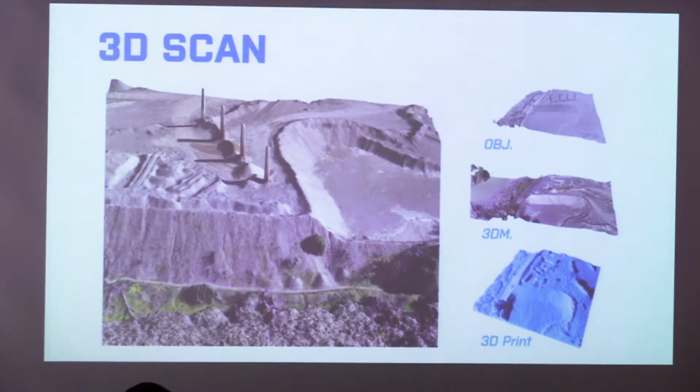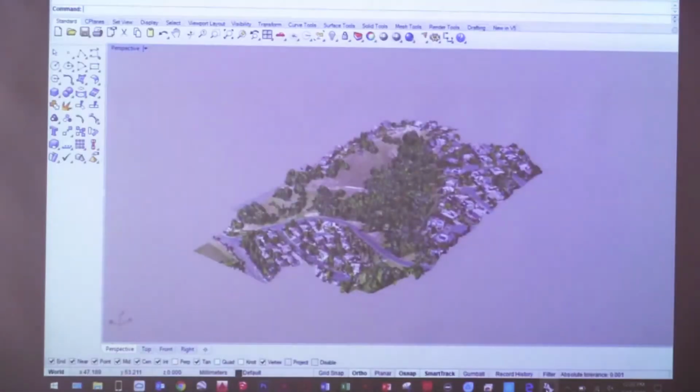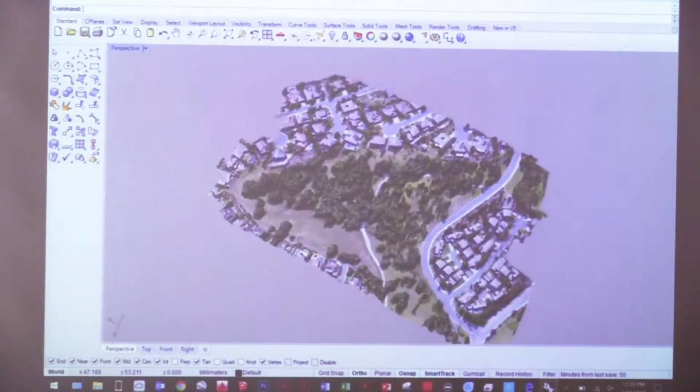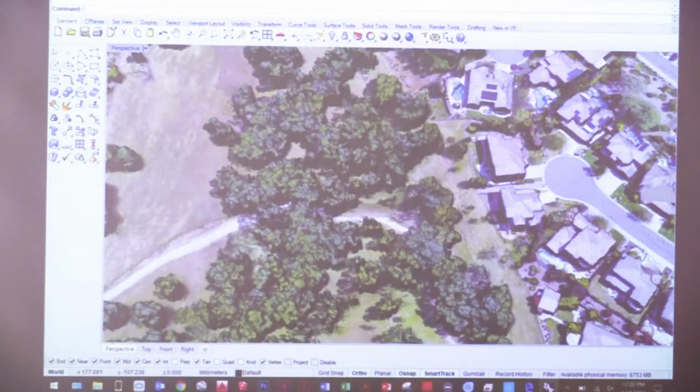So with the photogrammetry, you get a very high-end 3D model, which is essentially a mesh of the shape of the object that you've scanned, but with the image overlaid on it, kind of like a drape. And you get an OBJ file format that you can then manipulate in software like Rhino to edit the mesh. And you can also 3D print these site surveys. And here are just some examples of projects that I've scanned. And here is one in Rhino, just so you can see what it looks like. It's pretty high detail.